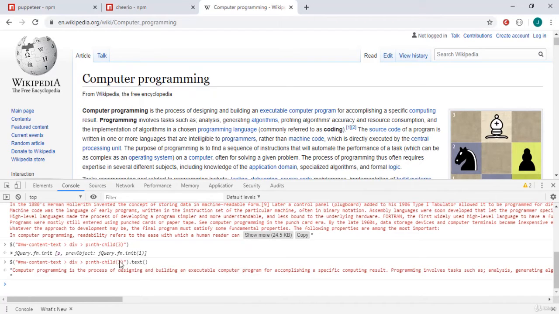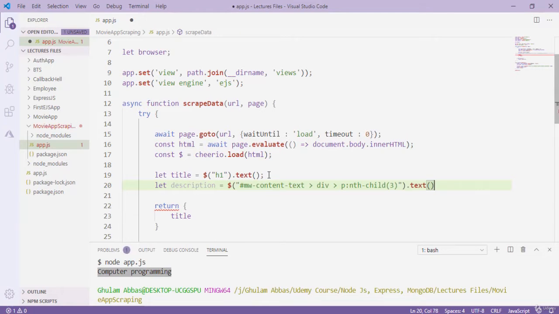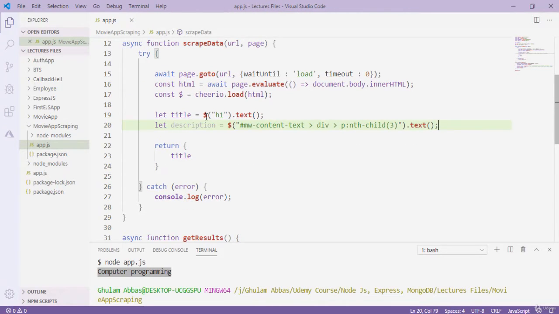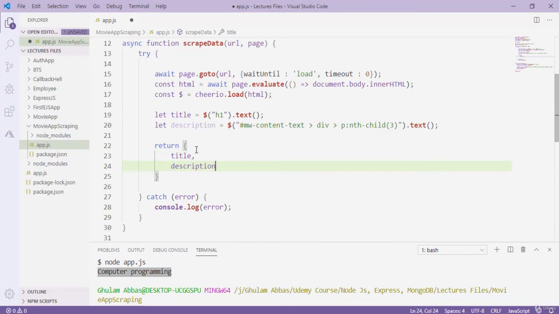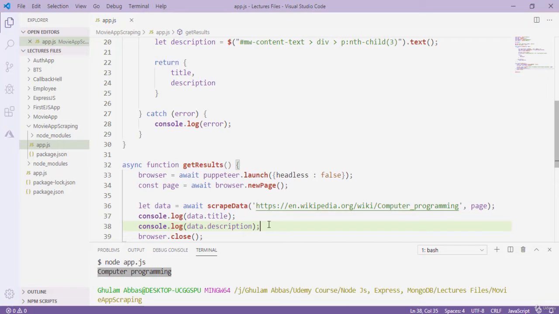Okay, so now let's use this query to scrape the first paragraph. So I simply copy that from here, Control C, go back and I type here let description equals to this. Okay, we also have to return this description from here. I simply type here comma, then do that. Now also I simply Control C, V here and type here data.description like that. So I simply save that. Okay, so now let's run it.